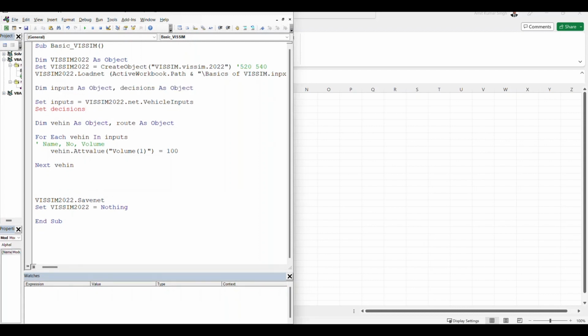So set decisions is equal to VISSIM 2022.net dot vehicle routing decision static. So in practice we mostly work with static routes. For few projects we work with parking routes. There are very rare cases where we work with parcel routes. So for most part, if we are using COM, we are mostly working with static routes. So vehicle routing decision static should give us all the decisions.